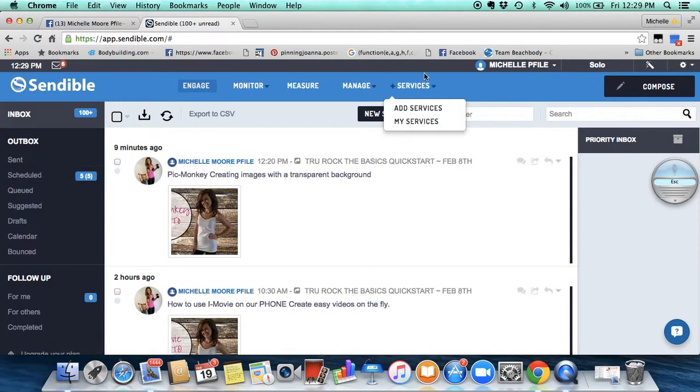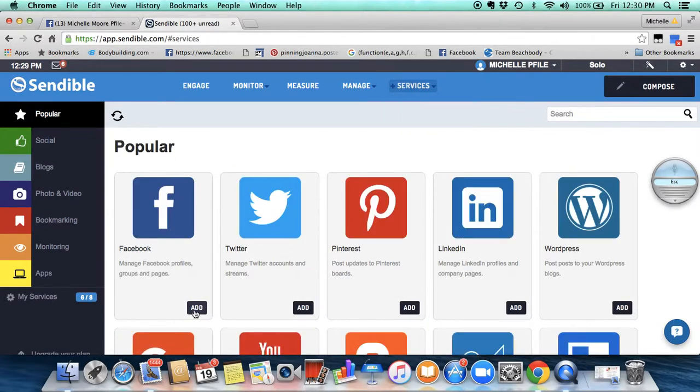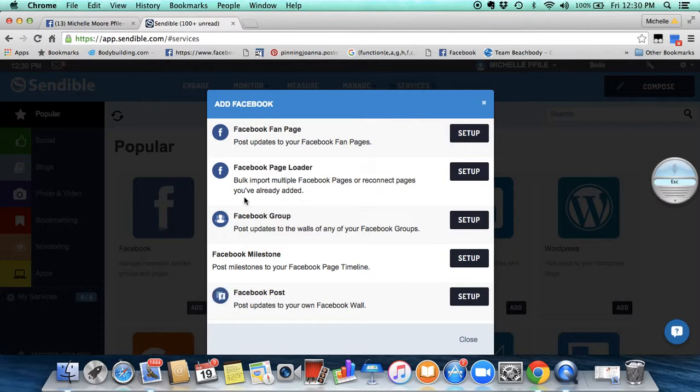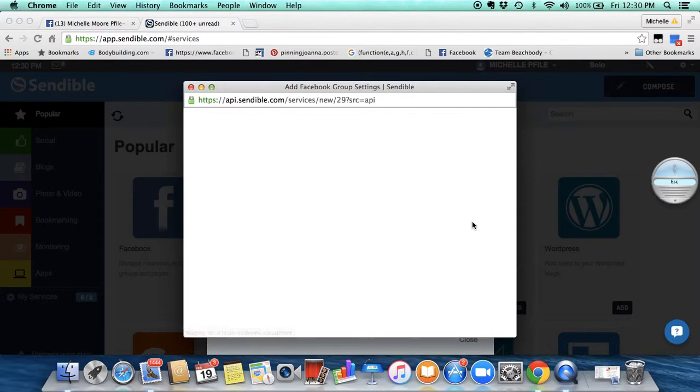So first you're going to have to add some services. Once you get your account set up and you get everything streamed, you'll be able to stream your Facebook. You're going to add some services, so you just click in here, add services. You're going to click Facebook, and then it will be a Facebook group most of the time. As I said, your fan page, you really don't want to use this for that. So always do your groups. So click set up, and then all of your groups are going to populate and you're going to be able to stream it.